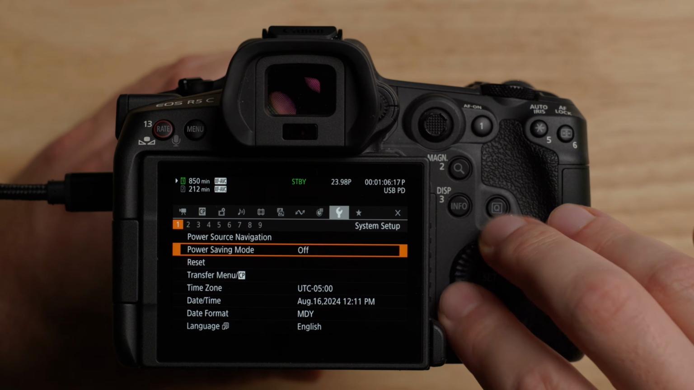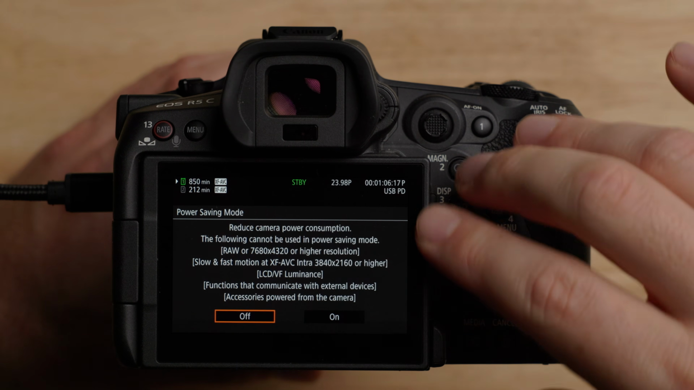Next, let's talk about power saving mode. And this is actually a really cool feature they implemented in one of the later firmware updates that will give you more battery life in certain modes, but there's some stipulations and limitations. So if I click on this, it will actually tell you what those are.